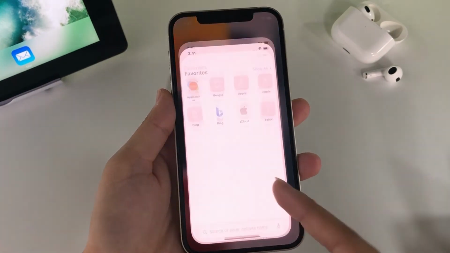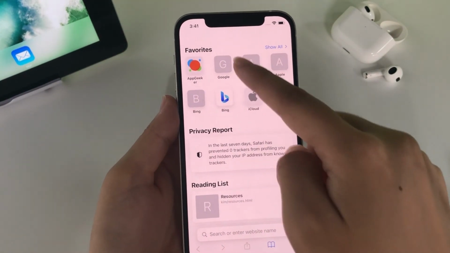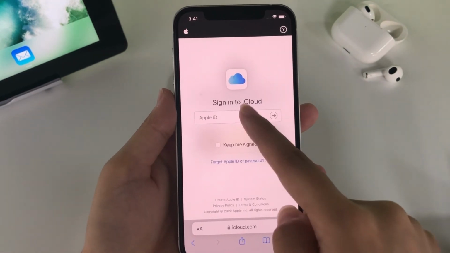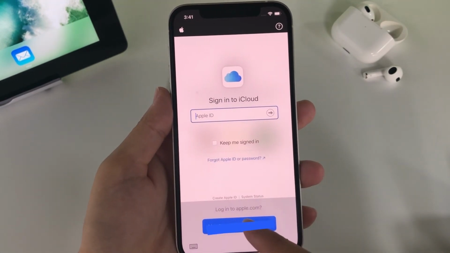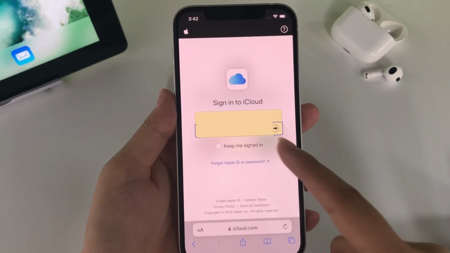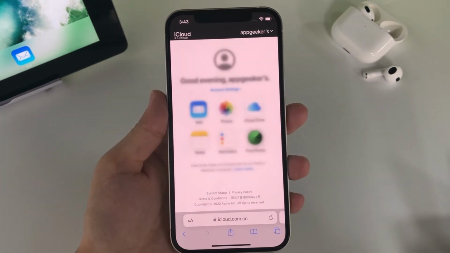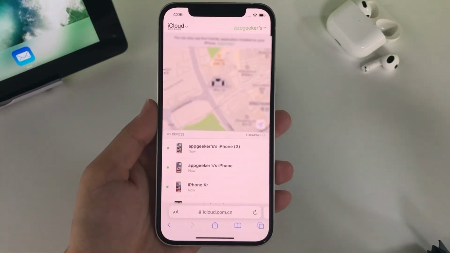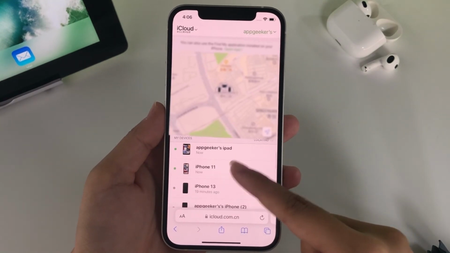What you have to do is go to iCloud.com in Safari, then sign into the Apple ID used on the unavailable iPhone. If it's not your Apple ID, you should sign out of the Apple ID first, then sign in with your account. Here I've signed in with my Apple ID, so I'm going to tap the Continue button, then go on and tap Find iPhone on the interface. Choose the unavailable iPhone from the list.